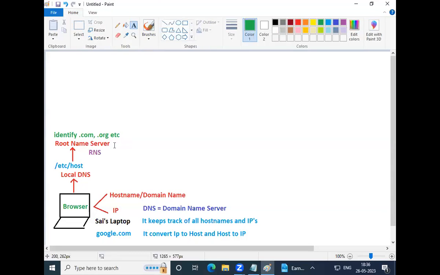What is the extension that we are requesting for? .com. So the root name server has finalized, oh, this is for .com. Very good.